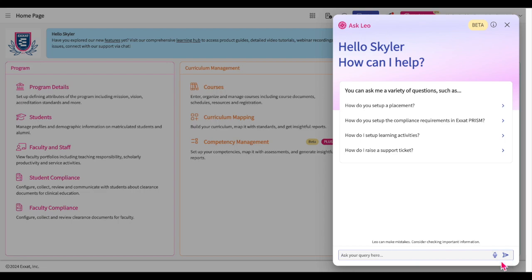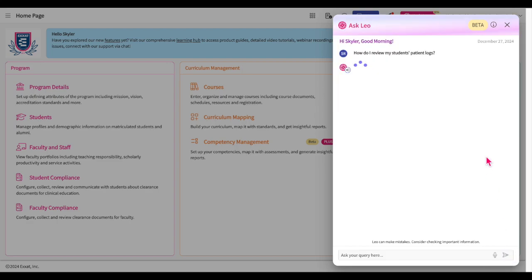You can also verbally ask Leo a question by clicking on the microphone icon. Please keep in mind that you need a functional microphone to do so. After you speak your query into the mic, click on the stop icon. Your question will then be populated in the query text box. Once you are ready, click on the send icon. Ask Leo will then process your request and provide you with an answer.